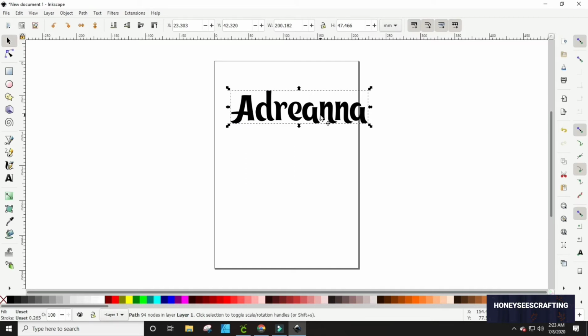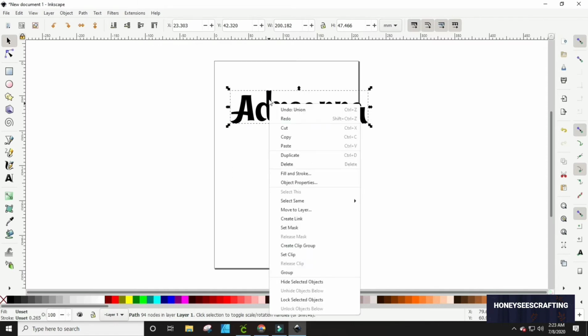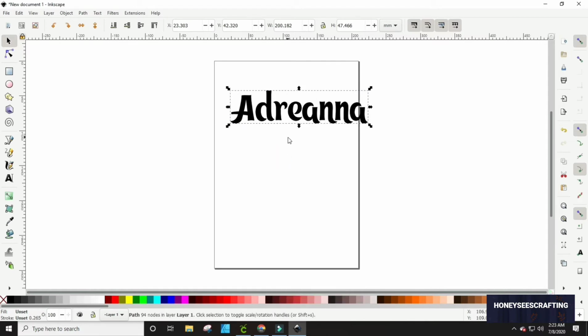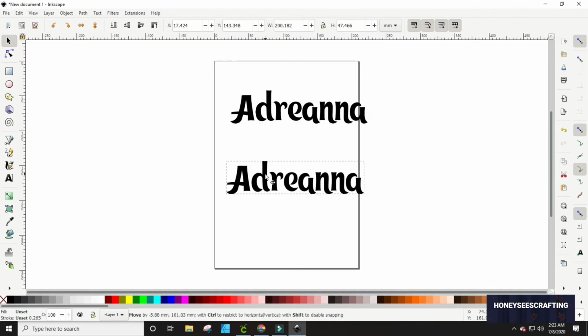So now we're going to duplicate this. You're just going to right click inside of one of the letters and click on duplicate. And now you're like, hey, where is it? So you're just going to click on it, and you're going to bring it down.